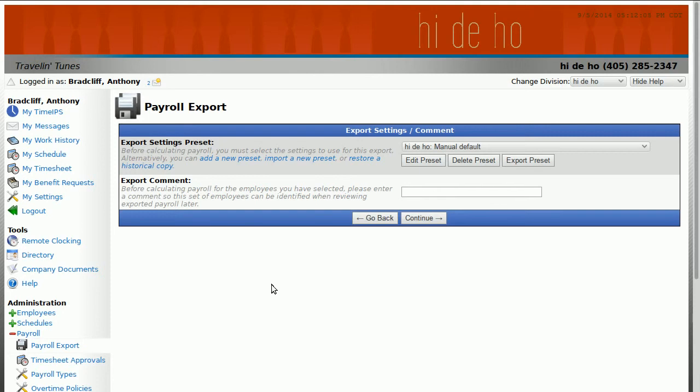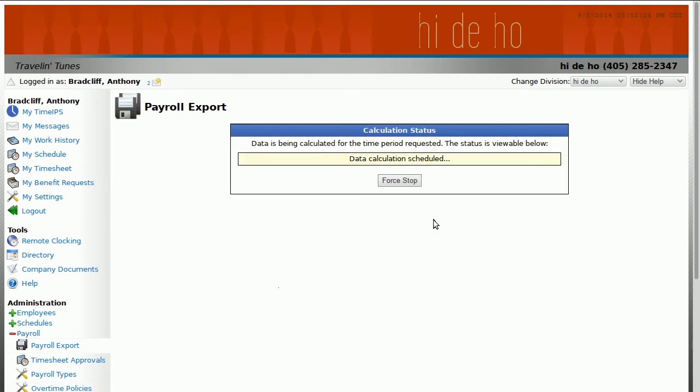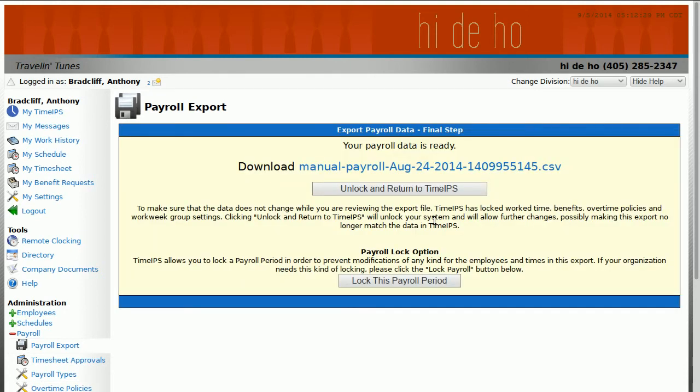Since we have already created a preset, we just need to make sure that the preset is the one selected in the Export Settings Preset drop-down menu. We are able to add a comment to the export, making it unique and easily identifiable if you wish to. Next, click Continue. You should see the payroll calculation being scheduled. The final step of exporting payroll data is virtually the same regardless of file type chosen, though the window or image you will see may vary.